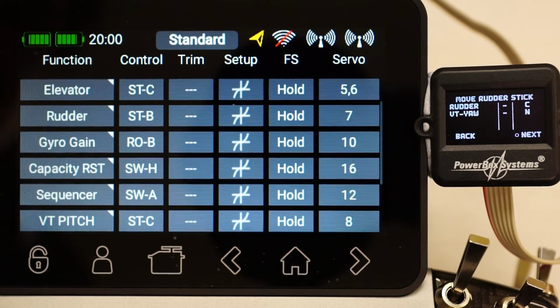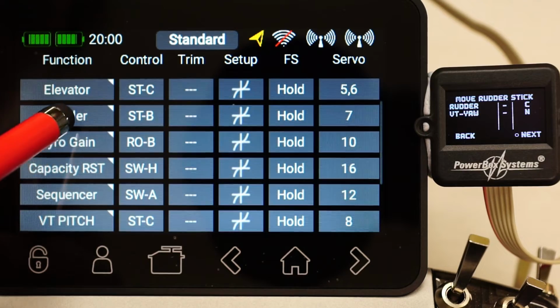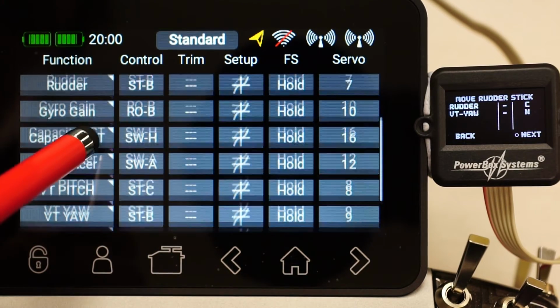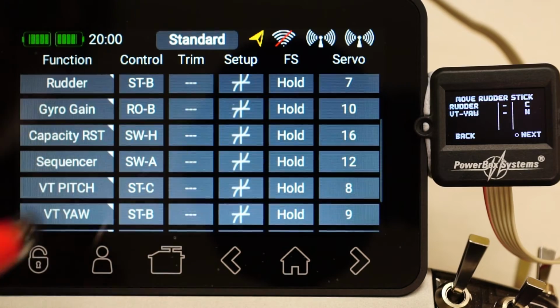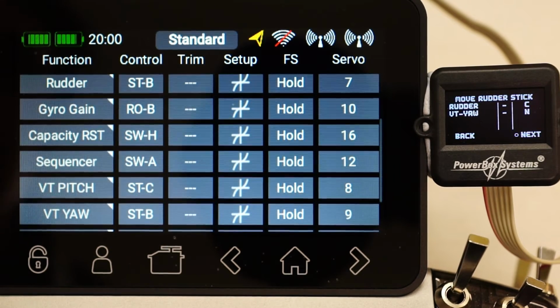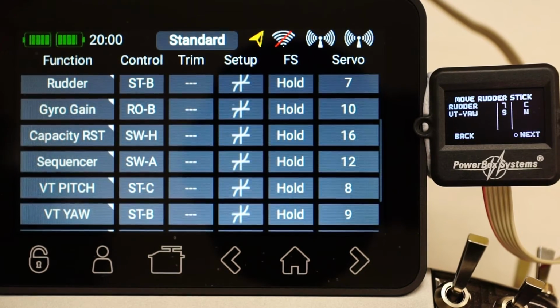Rudder and yaw. So remember rudder is channel 7, and our yaw control, if I move the screen up a little bit, is channel 9. So if I move the rudder stick, it'll control both channel 9 and 7, so we should see those two numbers appear on the screen. And they're in the correct assignment. 7 is rudder and yaw control is channel 9, so I'm happy with that. Let's move over to the next screen.